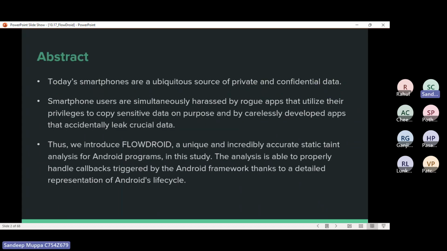Coming to the abstract, today smartphones are ubiquitous sources of private and confidential data. At the same time, smartphones are targeted by carelessly programmed apps that leak information by accident, and by malicious apps that exploit their given privileges to copy such data intentionally.